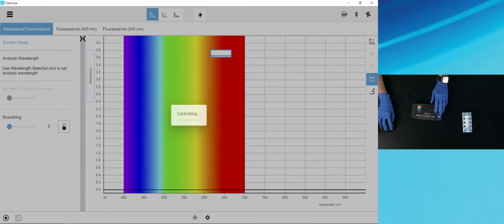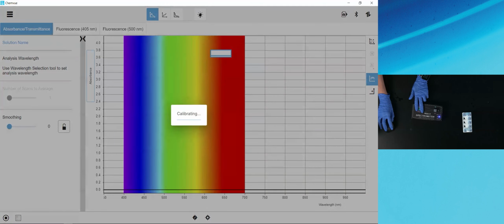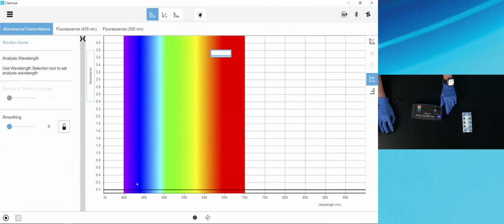So first I calibrate dark. The light is on this side of the instrument. The light passes through the sample and goes to the detector here. And I'm going to calibrate with light on. So calibrating light. And it's already done calibrating. Now I'm ready to collect data.